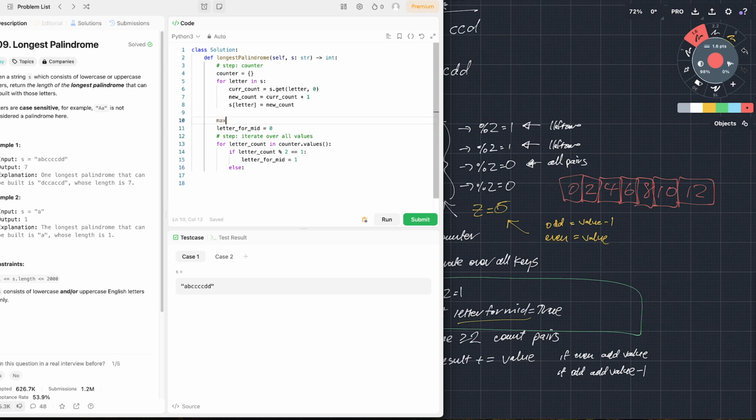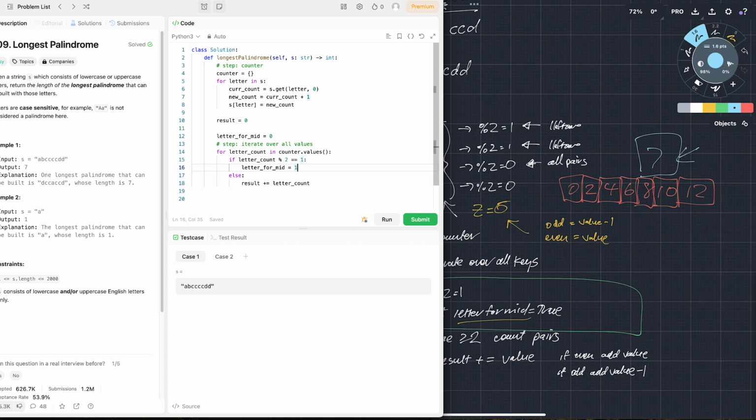So I don't have a count here. Let's call this a max. Just gonna say result, right? So result starts at 0, and what's gonna happen here is if this is even, I want to go ahead and add that to result. So result plus equals this value, right? This letter count. But what if it's not even? So what if it's something like a 7, right? If it's a 7, well, I still want to add it.